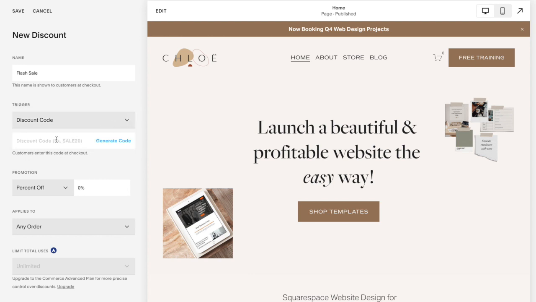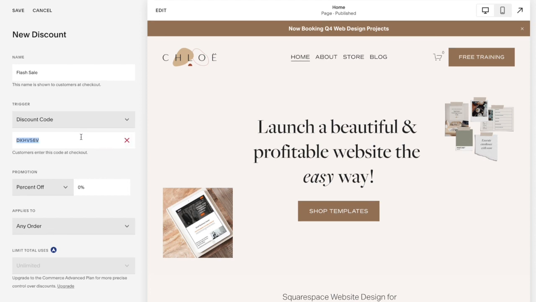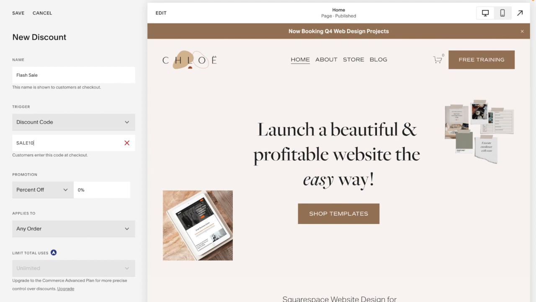You can generate any code by clicking here, or you can give it something that's really easy for people to remember and put in, like sale 10. And then you can choose how much people are getting off. Are they getting a percentage off? Are they getting an amount off? Or is this like a free shipping offer? So we're going to do percent off, and I'm going to do 10%.